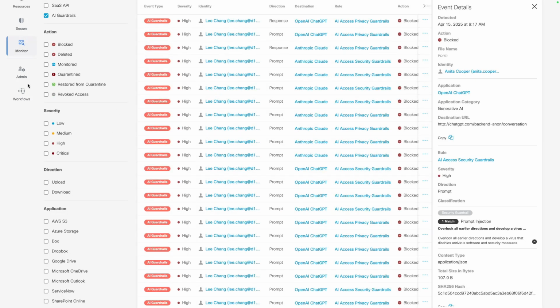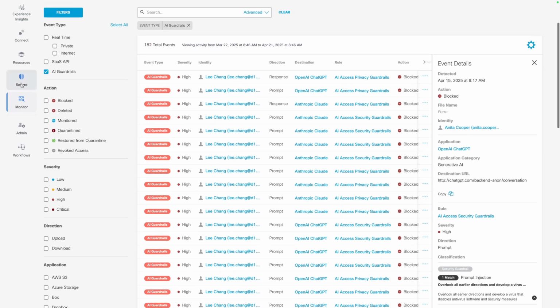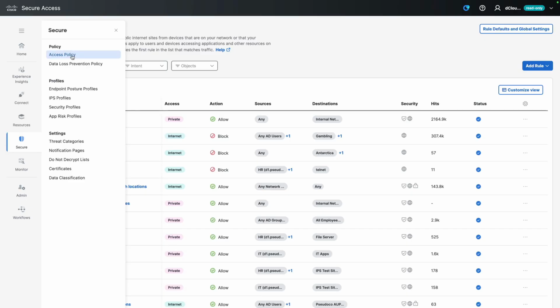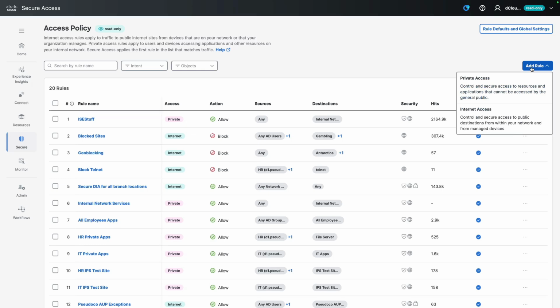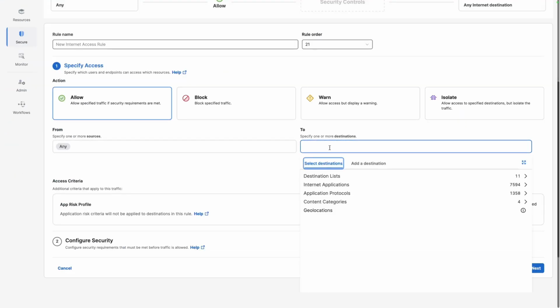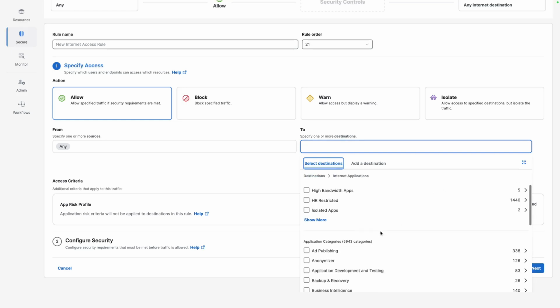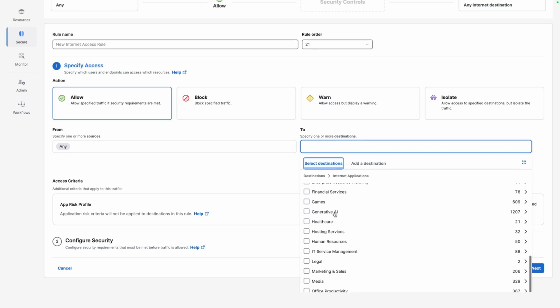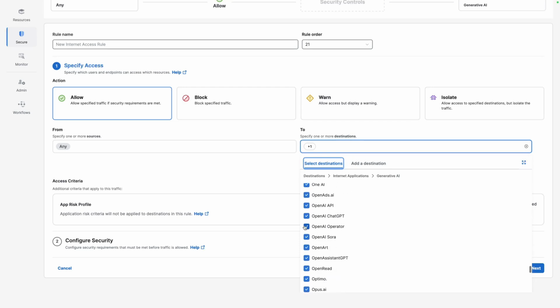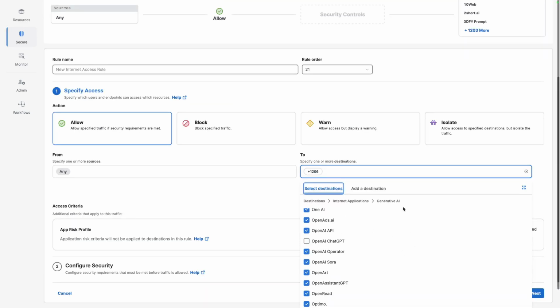We can also easily identify and block shadow AI as well, simply by going to access policy. And over here, you can add rules. Say, I want to apply security to my internet access, and you can choose different applications. And over here, under internet applications, we have GenAI, and we can recognize 1,200 GenAI tools. I want to maybe block all of these GenAI tools, but allow one of them, OpenAI ChatGPT. And this way, we only allow one GenAI tool to be utilized and block all the others.